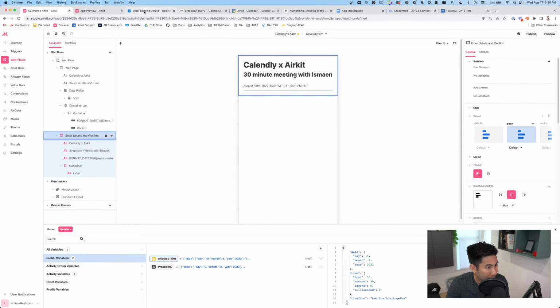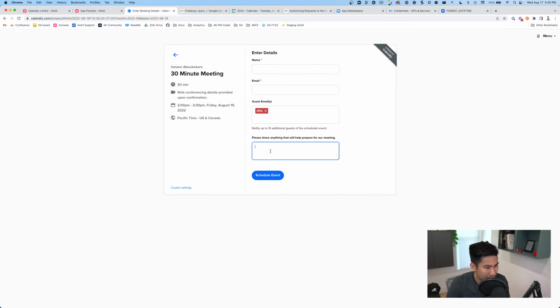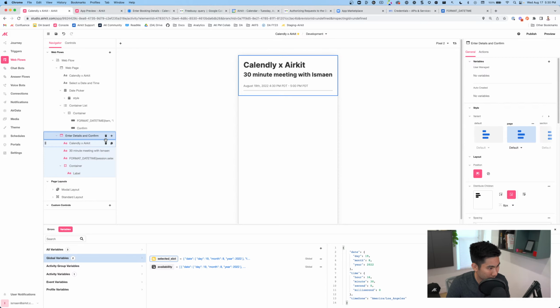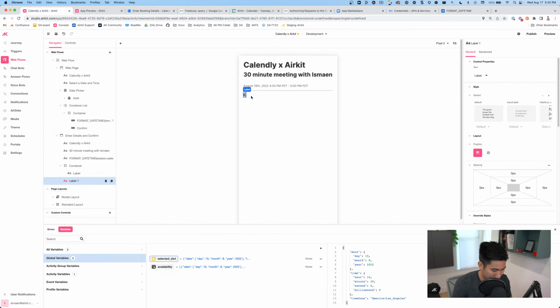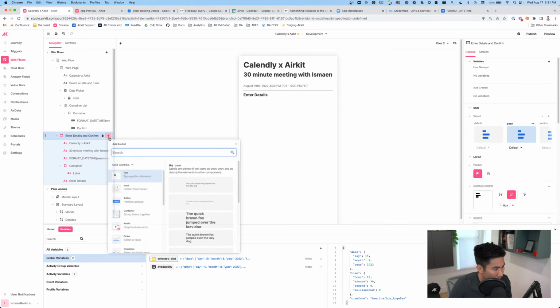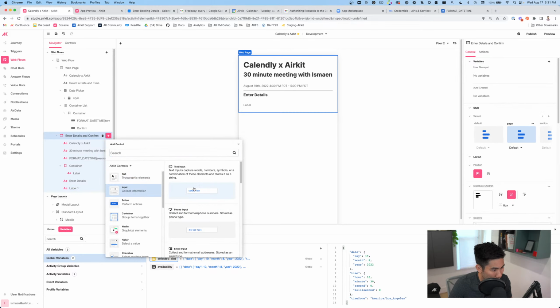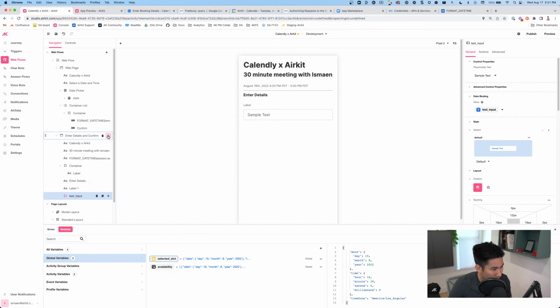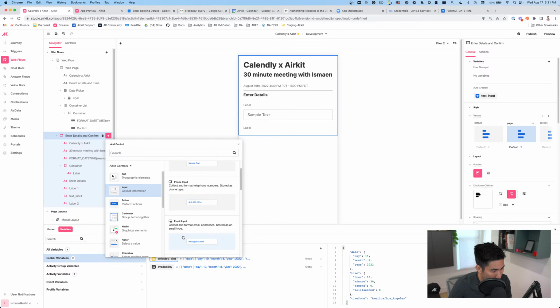And then if I take a look at this, I've got enter details, name, email, add guest. Okay, add guest, and then more summary. So let's create this form real quick. We'll do a small header here. This is going to be enter details. And then I want to add a few fields here. I think it's just name, and then email. Let's see. Email input.